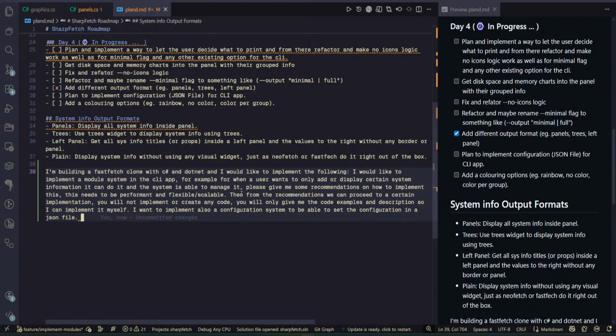From the recommendations, we can then proceed to a certain implementation. You will not implement or create any code. You will only give me the code examples and descriptions so I can implement it myself. I also want to implement a configuration system to be able to set the configuration in a JSON file.